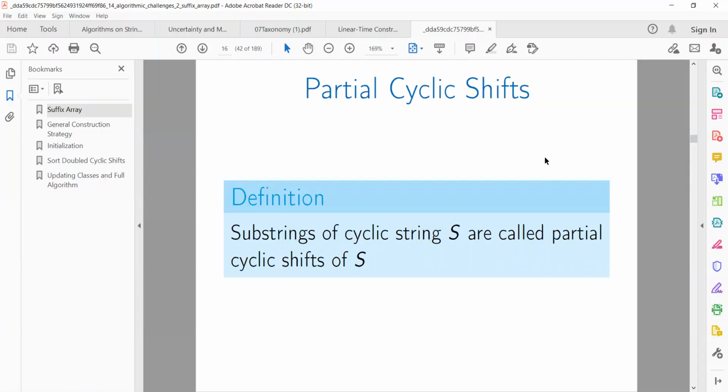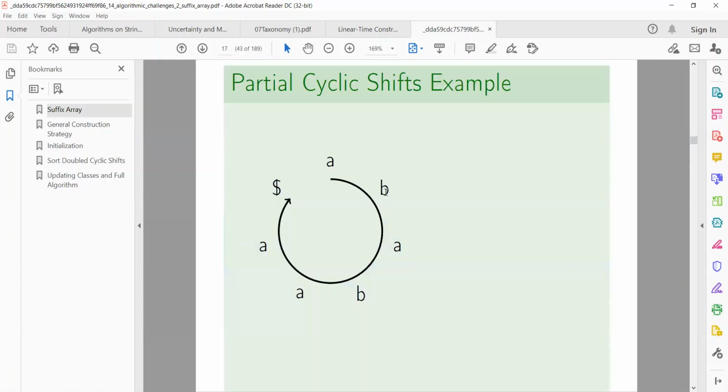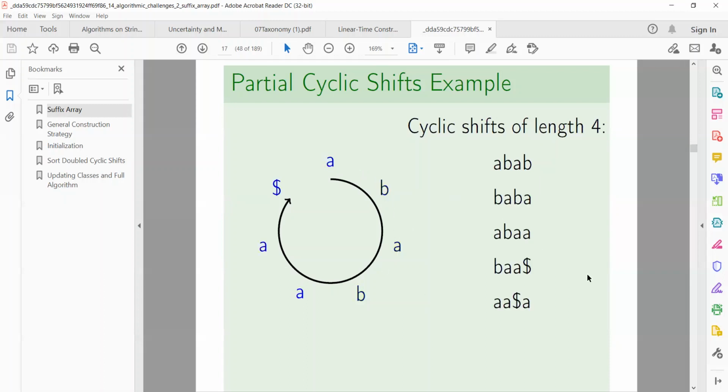For partial cyclic shift, we define that substrings of the cyclic string s are called partial cyclic shifts of string s. Here is an example. Assume the cyclic shift length is 4, then we start from A. So we have A, B, A, B, then B, A, B, A, and so on.